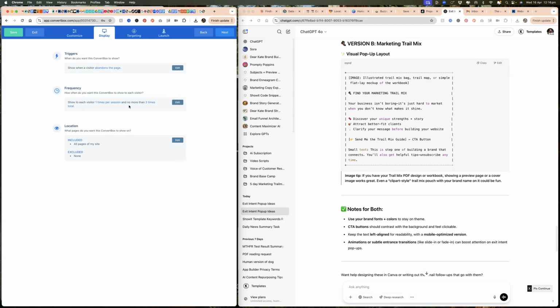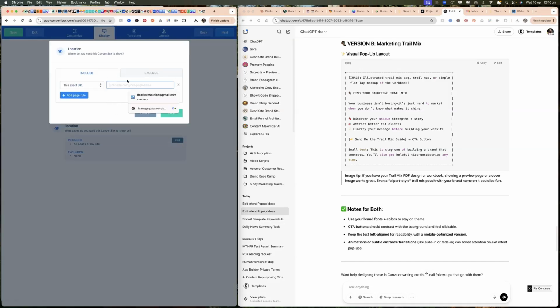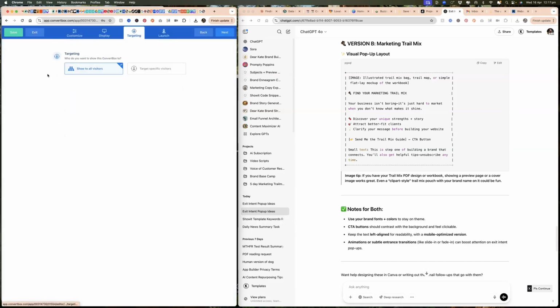This basically is tracking people's IP address so that if they land on this page more than 3 times, they're not going to get the pop-up every single time. They're only going to get it 3 times. And then we're going to go ahead and choose which pages. And it's going to be my shop page, and then targeting.